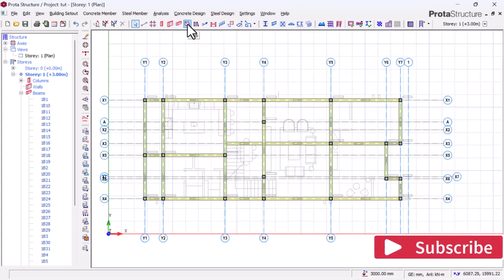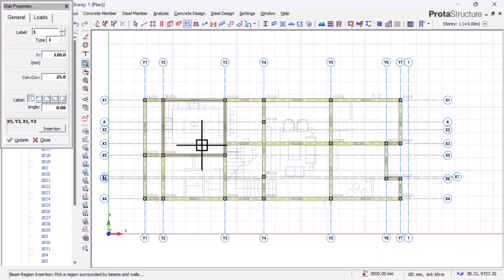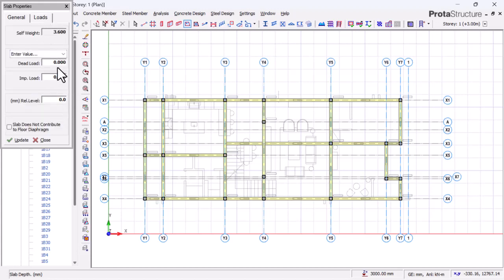So next we're going to go to the slab because we want to insert our slab right now. If we have our slab, we're going to check what will be the thickness of the slab. Now we are designing a solid slab. Take note of that. When designing a solid slab, I recommend you go with 150 millimeter depth. So we'll be taking 150 millimeter, and our concrete cover we can leave at 25 millimeter.